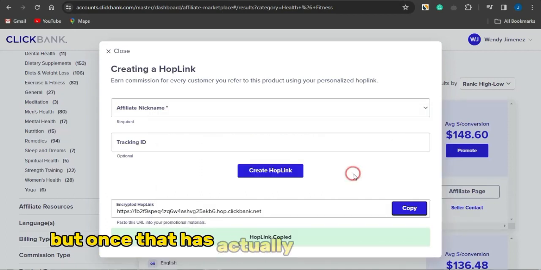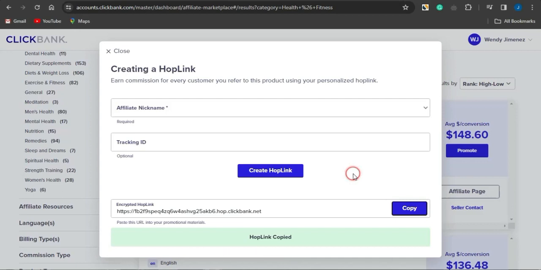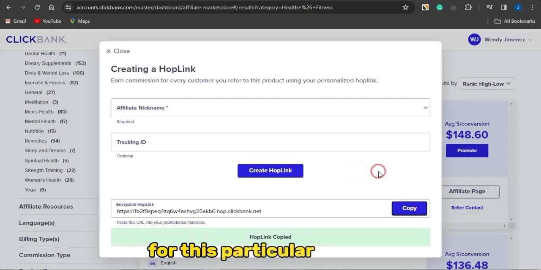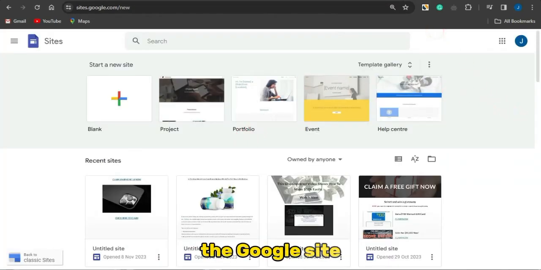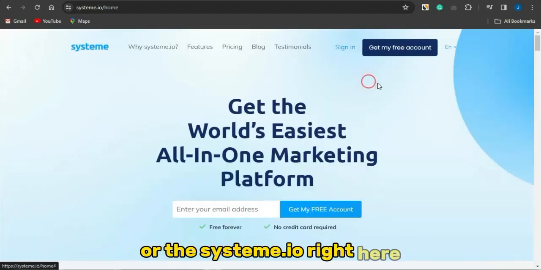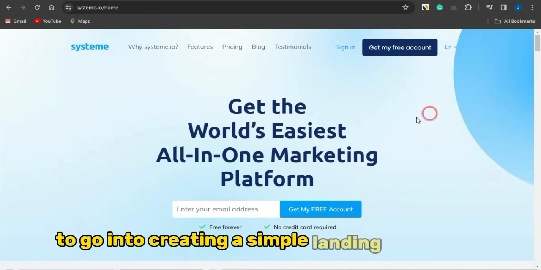So once that has been done right now guys, the next step which you want to do is to go on to creating a simple landing page for this particular product. And you can use platforms like Google Sites, Breezy.io or Systeme.io right here to go on to creating a simple landing page right now.